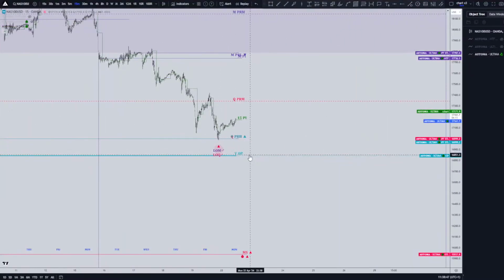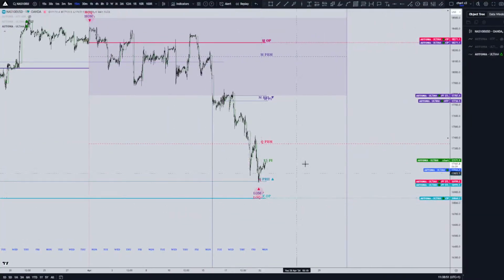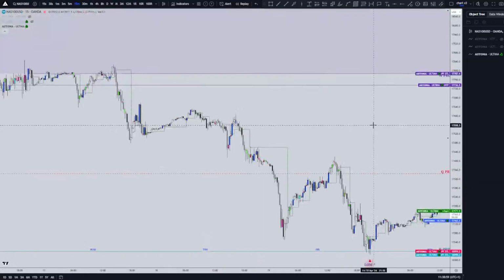It could drop even to the yearly's open, retesting intentions. Either key level, you want to see on the key level, lower time frame, a liquidity sweep with a trigger bar.